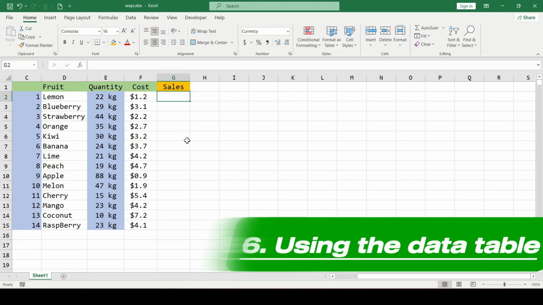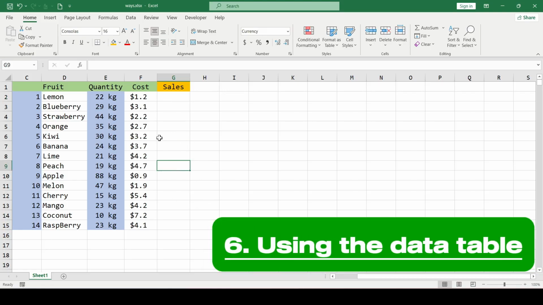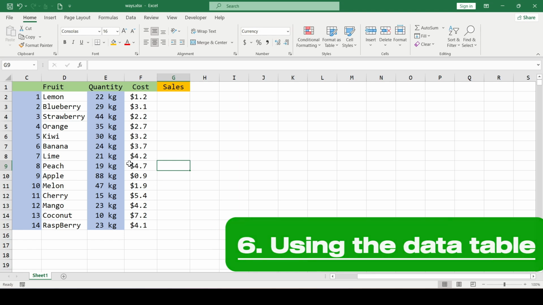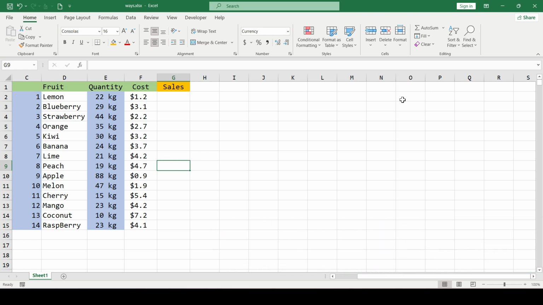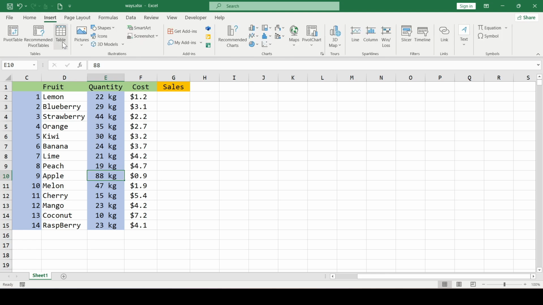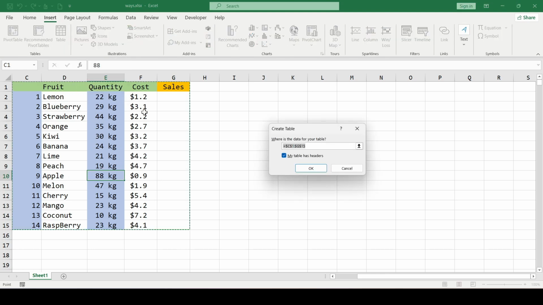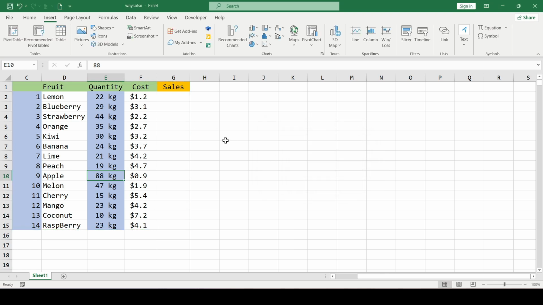And the sixth way is to use a data table for such a task. I consider this way to be the most advanced. For more information about the data table, see this video. First, we need to convert the current data range to a table. Select any cell in the current range, then go to the Insert tab and click the Table button. You can do this a little faster with the keyboard shortcut Ctrl+T.